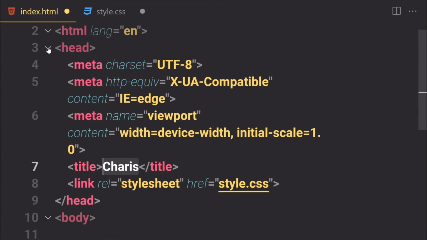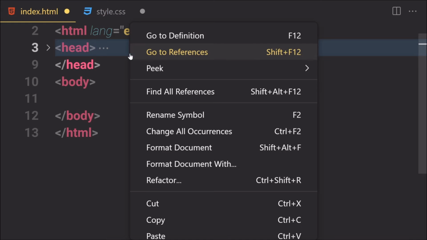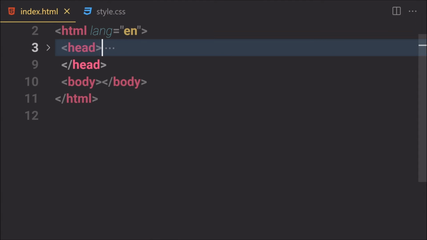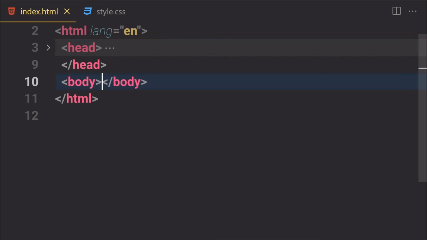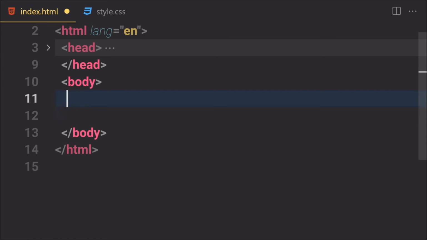So now I'm going to just hide this head area. Now I'm going to right click on it and open it with a live server. So it will now open it with a live server. Alright, so we have nothing inside our body and stuff. So now let's get into the first thing.